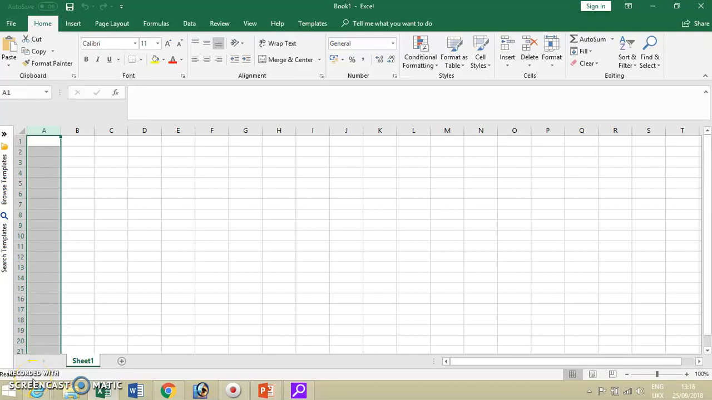This is a brief overview of the program of Microsoft Excel. Excel is a spreadsheet which basically uses numbers in calculations.